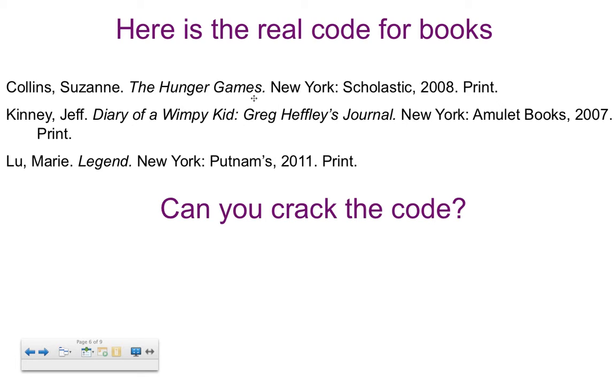Okay, so hopefully you were able to pause the video and see that the code is very similar to the music one. You had the author, last name, first name, period, the book title, italics with a period, the place it was published, the city. And if it's not a city that is like New York, we know where that is. But what if it was like, I don't know, Ellington? No one would know where that was. So you have to put the state in too.